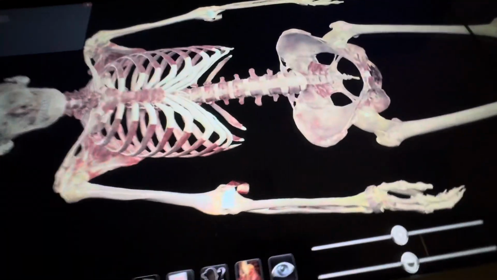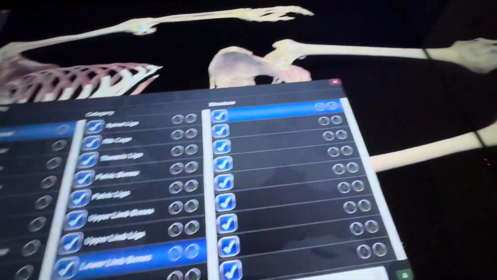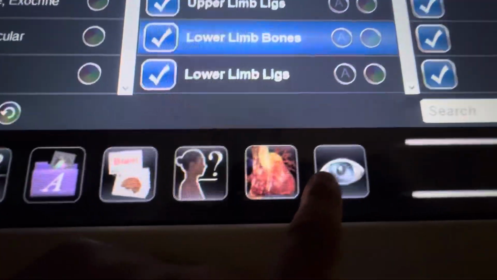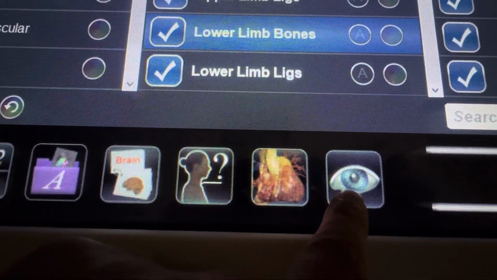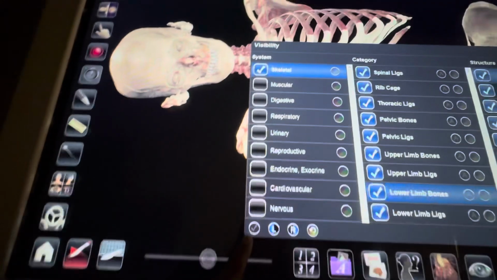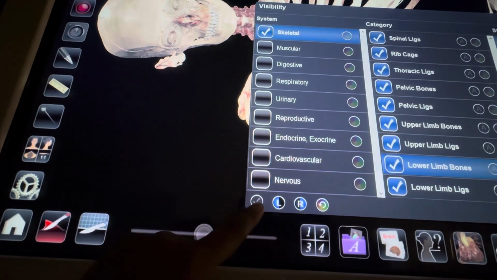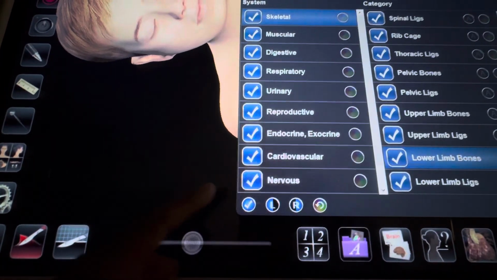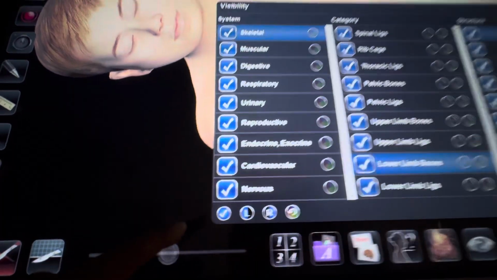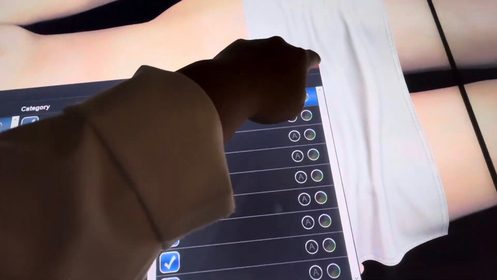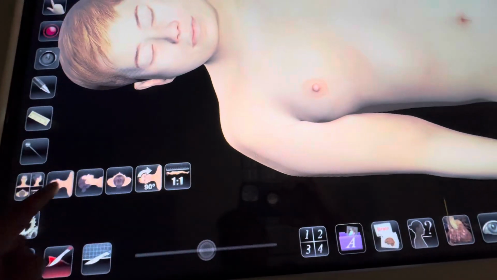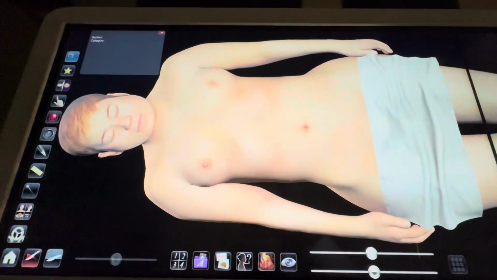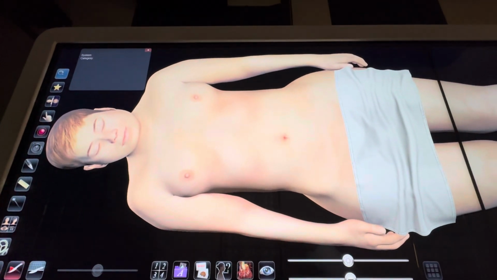Alrighty, and then to get everything back after I took out the color, I go to my visibility tool. Then here, I go to this part right here, this little circle. It's a circle with a check in it, and then it lights up all the checks. We close this. And then I bring Vicky back to normal using the orientation button. And then we're all good to go.